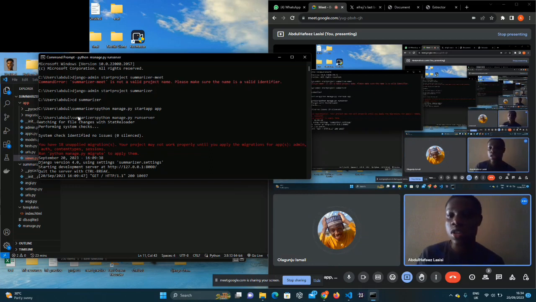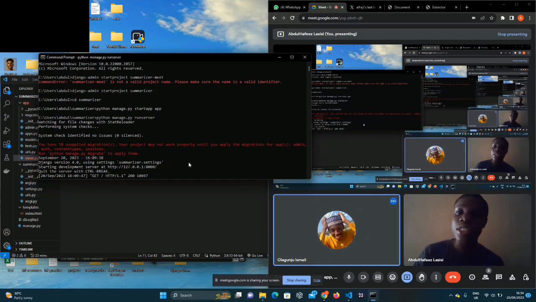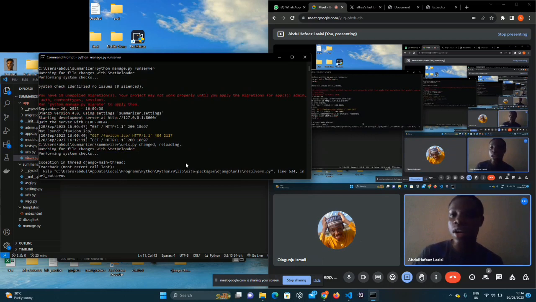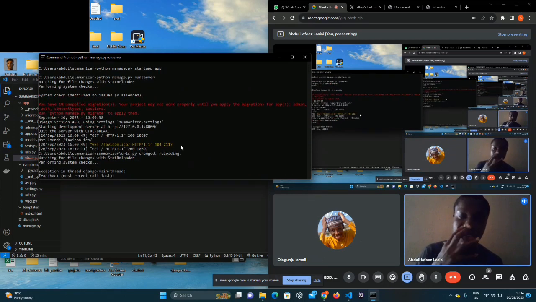Secondly, I made an app inside the summarizer. I had to go into the summarizer because it's the project that holds everything, and create a new app inside. Then when I created all this, I had to run the server. When I run the server, it shows that the install worked perfectly, but that's not really useful.